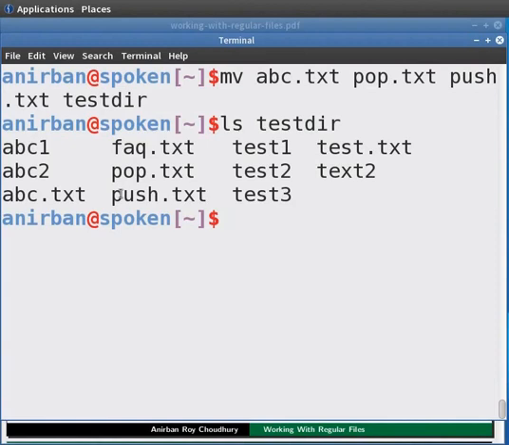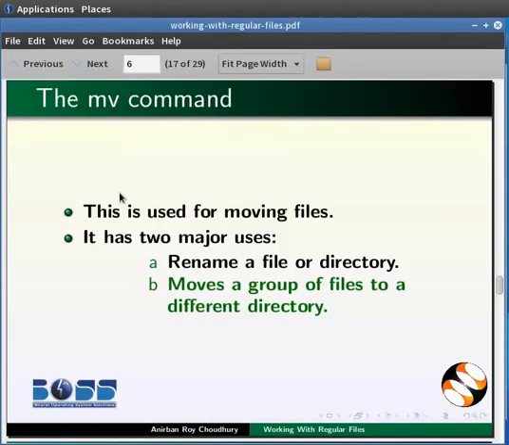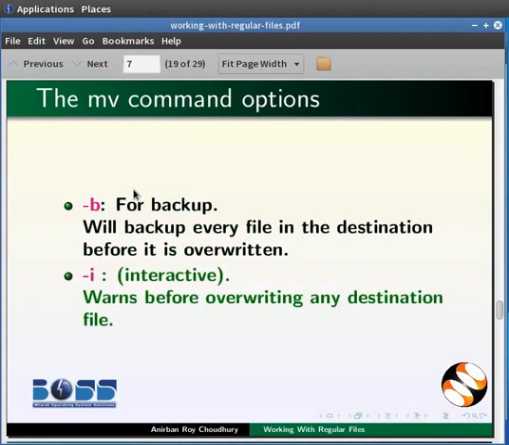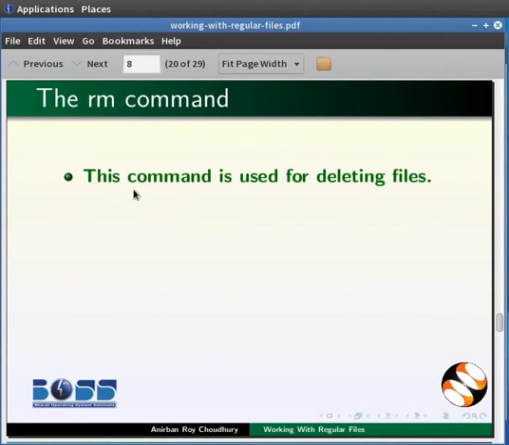Now let us see some options that go with MV. Let us first go back to the slides. The minus B or minus backup option is present with the MV command. It will backup every file in the destination before it is overwritten. The minus I option that we have already seen warns us before overwriting any destination file. The next command we will see is the rm command. This command is used for deleting files.